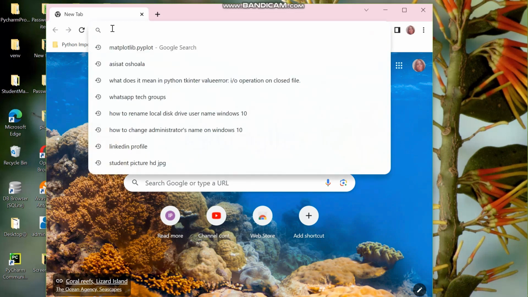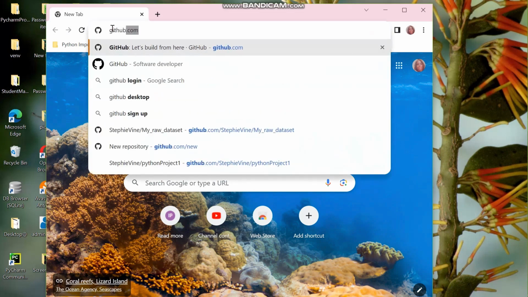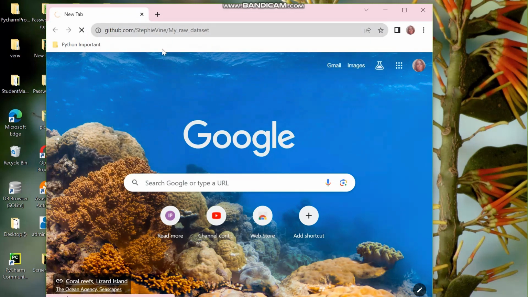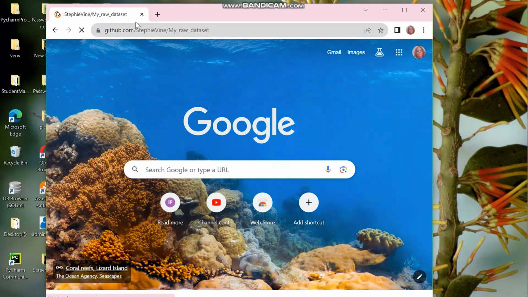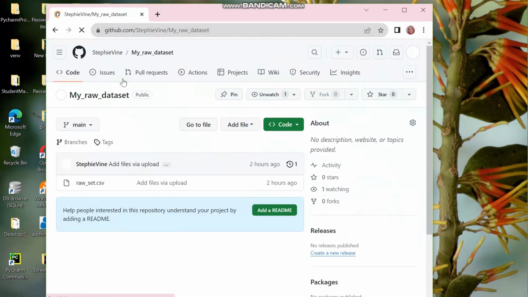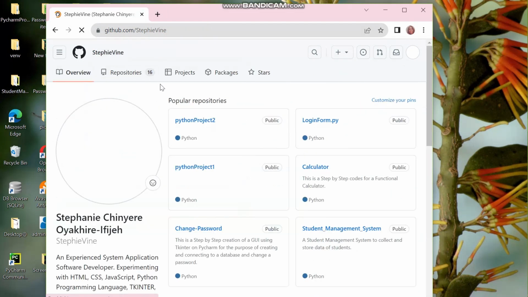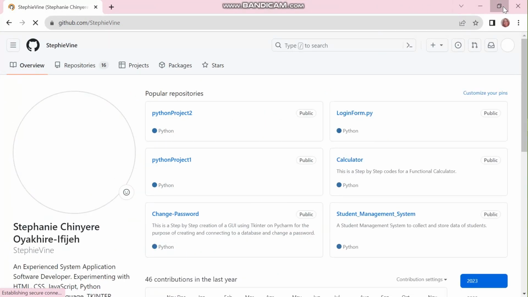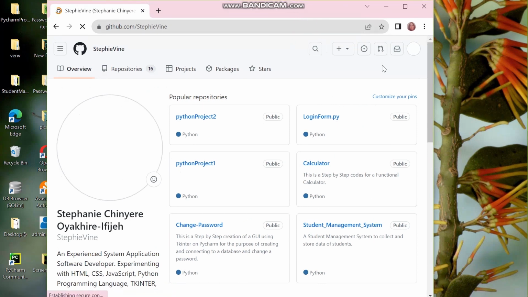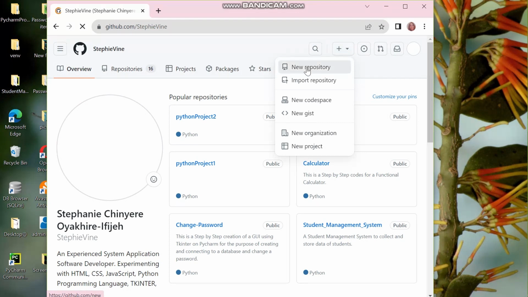Okay, so I'm just going to go to GitHub. Okay, I already have other things there. So this is my GitHub account, and I want to create a repository for that folder, for that data that I have already created for my Excel. I'm just going to go here, click on New, new repository.